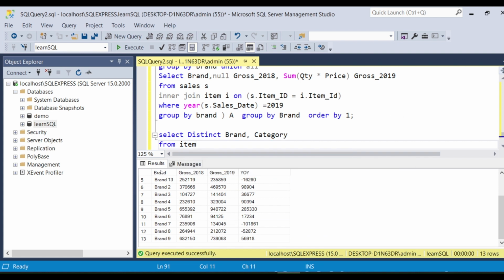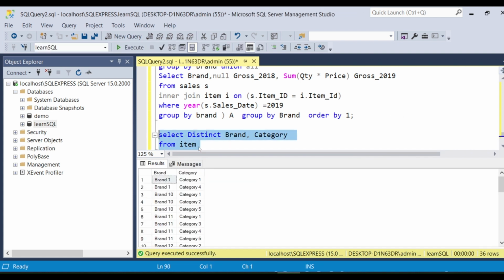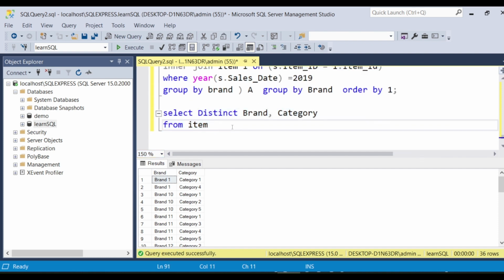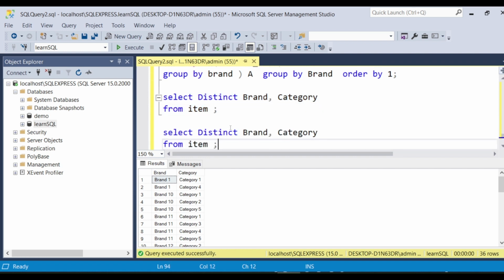Now what happened in this case is brand and category distinct combination 13 into 5, 65 combinations we should have. But we don't have 65 combinations here. We actually only have 36 combinations. So what we have done on that day to generate 65, we have done a cross join. So this was the one thing which we know, the combination. Now second, what we have done is select distinct brand from item. We made one of this query.